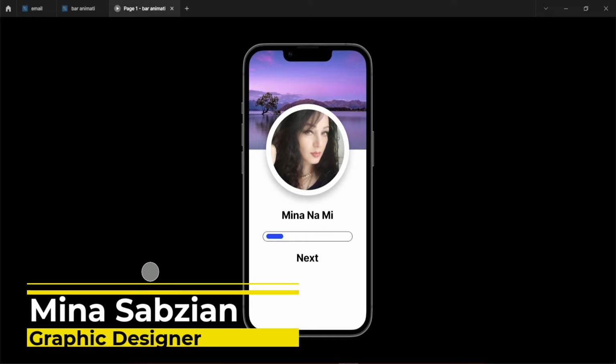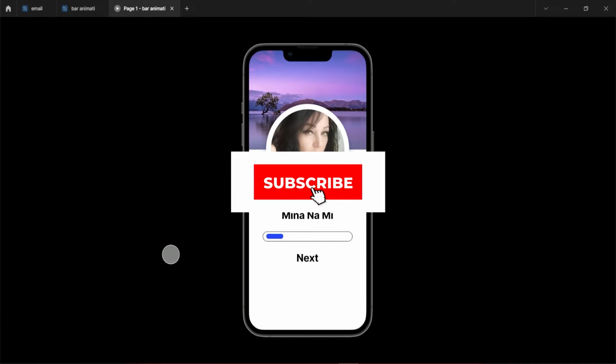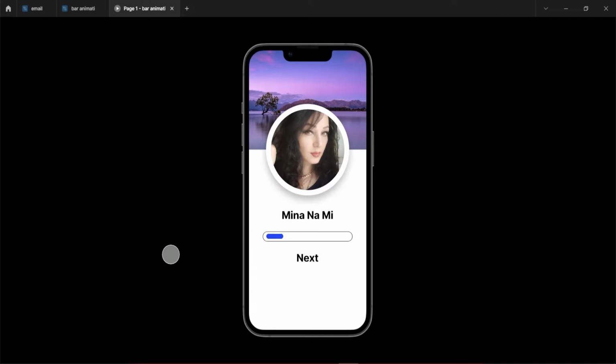Today we are going to learn the third section of our animations. Two weeks before, we learned how we can make a slide animation and a screen splash. If you are interested, you can find the link below. I'm leaving the link in the description. You can see it and learn how to make this animation in Figma. And today we are going to learn the third one, which is bar animation. At the end, we will see an animation like this.